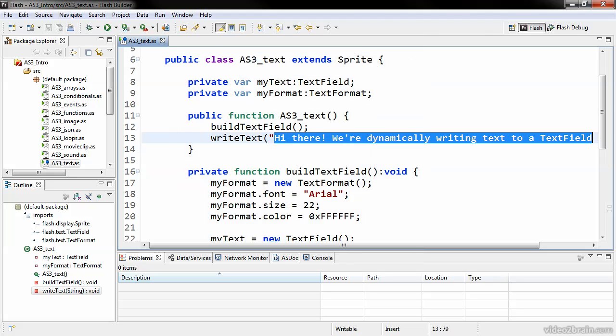So this has been an example on how to use both the TextField and TextFormat objects within ActionScript.